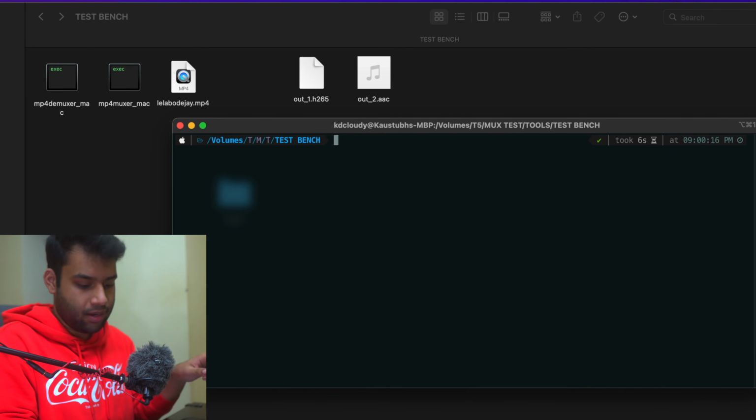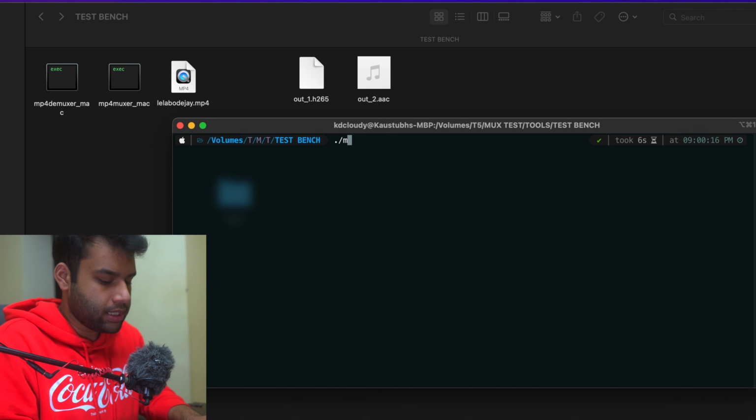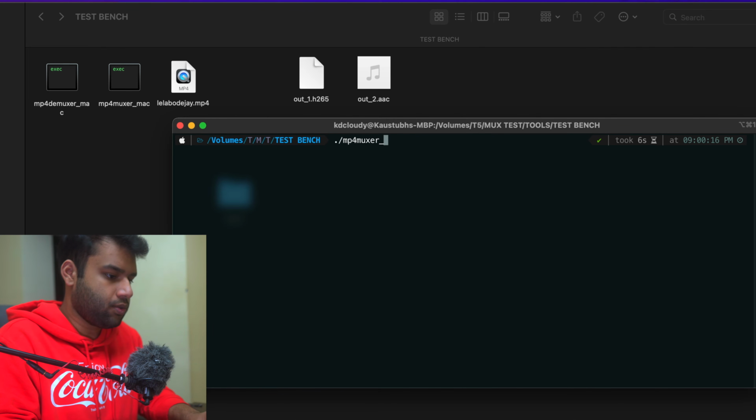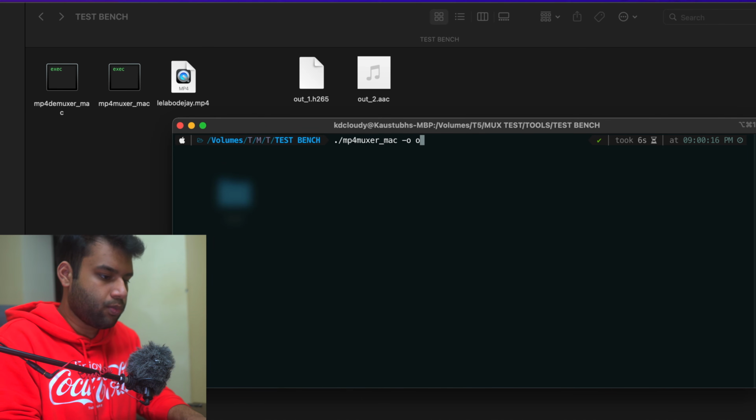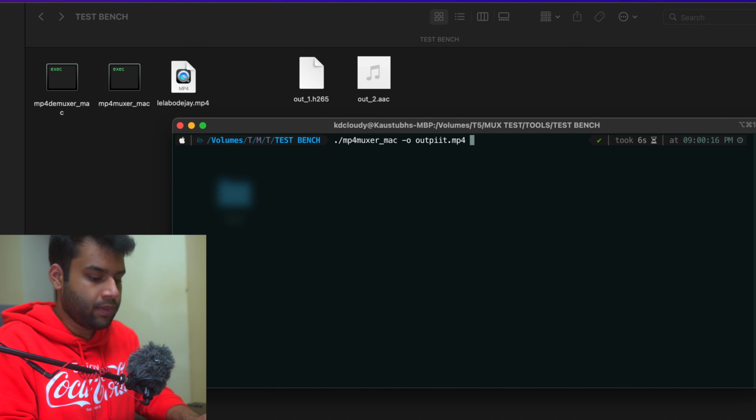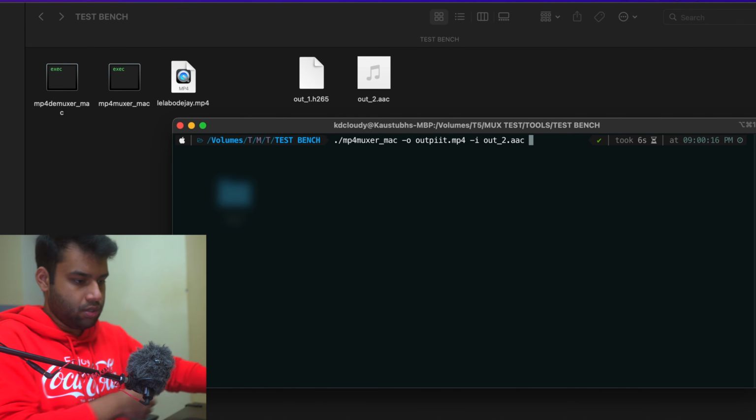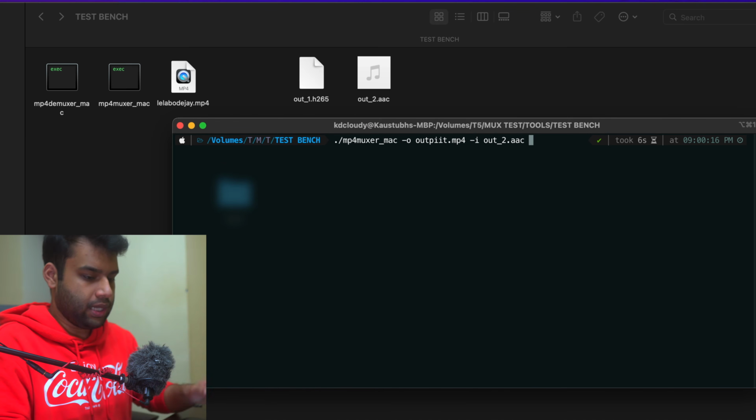So yeah, we went through all these options. Let's just write our command now. We'll do a simple ./mp4muxer_mac. We specify our output. And we specify our input streams, and the one thing you need to be careful about is that we specify the audio first and then the video, otherwise it won't work. So our input file out_2.aac. This could have been EC3 if your audio track was Dolby Digital or Dolby Atmos, but we are just working with AAC for now.